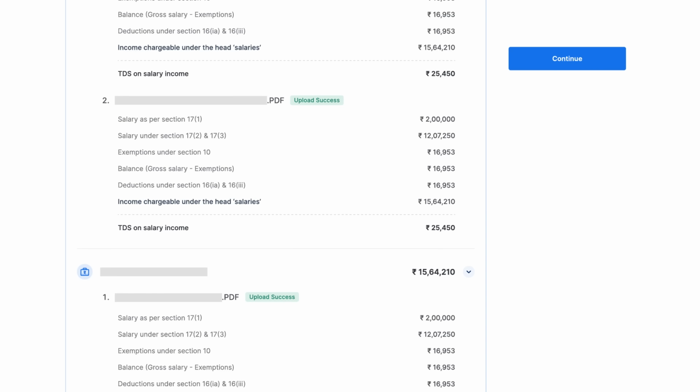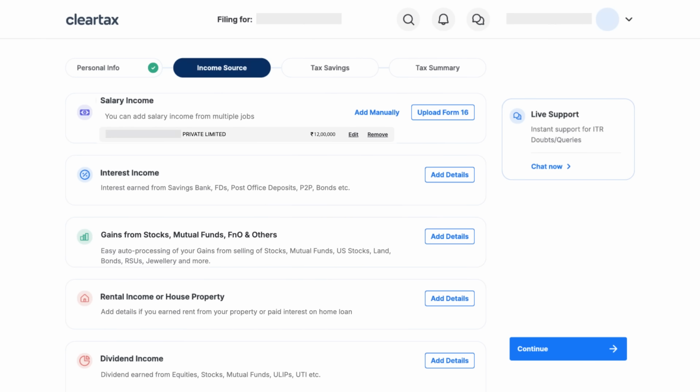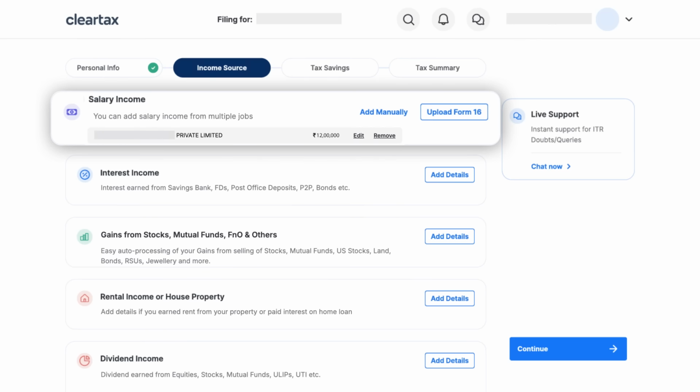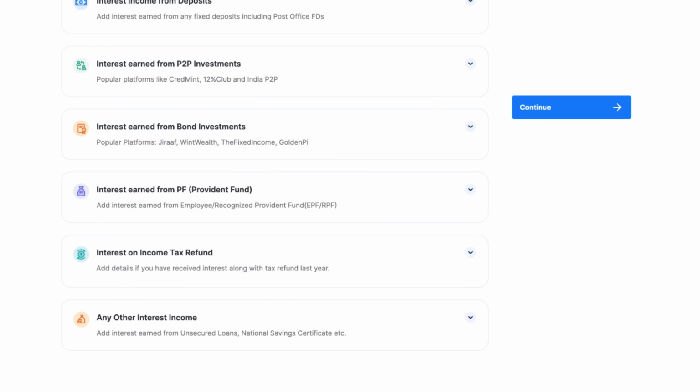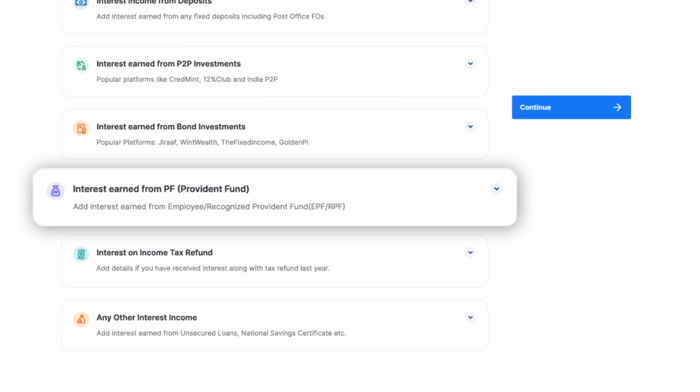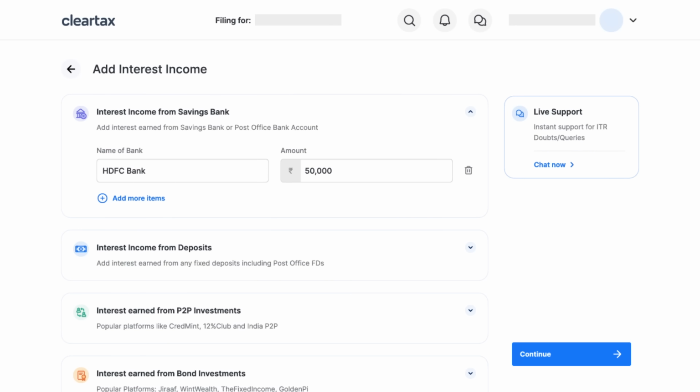After uploading the Form 16, click on Continue and go to the Income Sources, where you can see details like your salary already autofilled. If you want to add any details manually, you can do that as well. If you have an interest income that you may have earned in your savings bank account or from your fixed deposit or any sources like PPF, then you'll be able to see it being autofilled already. You also have an option to add the details manually.